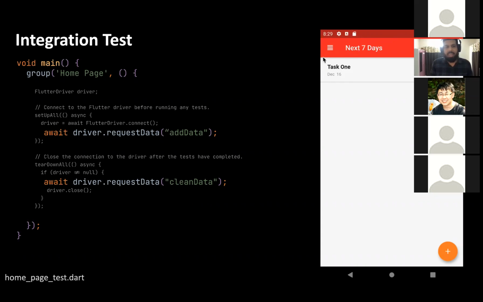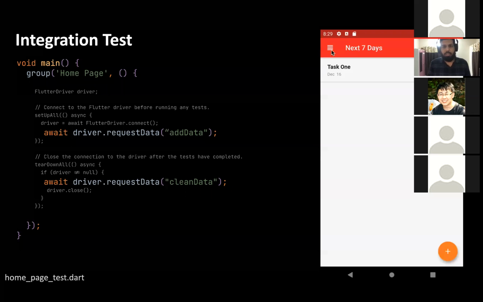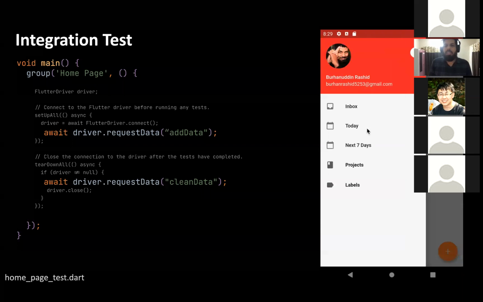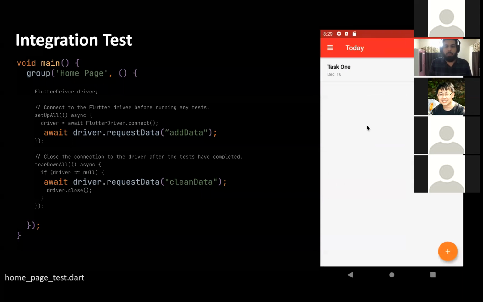For simplicity's sake, I'm doing this in setup all and teardown all. You can change this based on your need, like doing it at the start and end of each individual test. It completely depends on your scenario. So now when we test this, it will pass, because we are adding the data to the database before running the test and cleaning it after that.